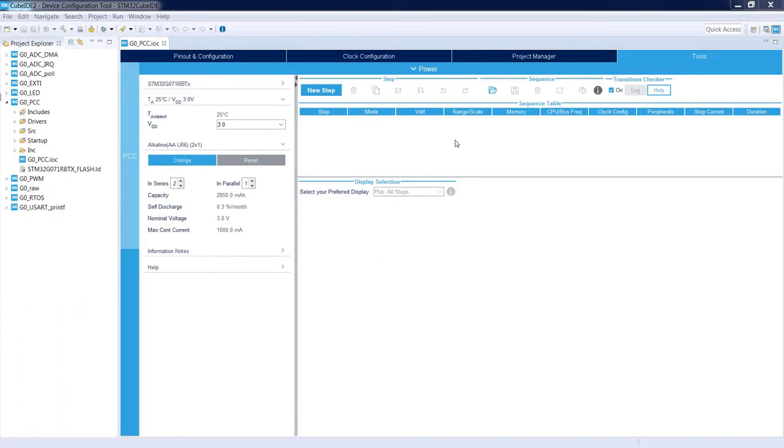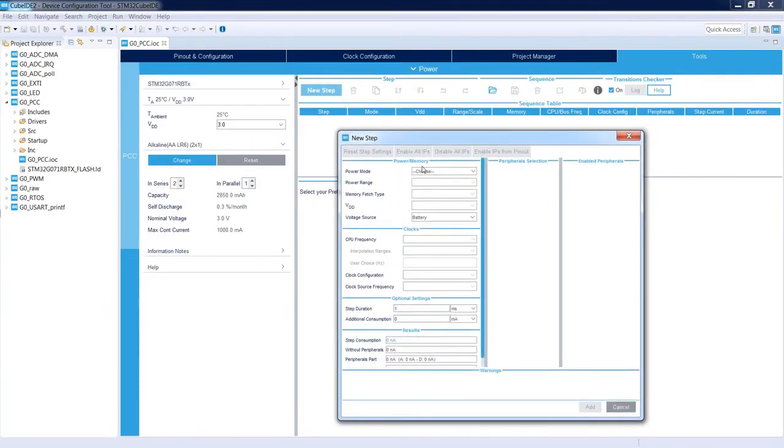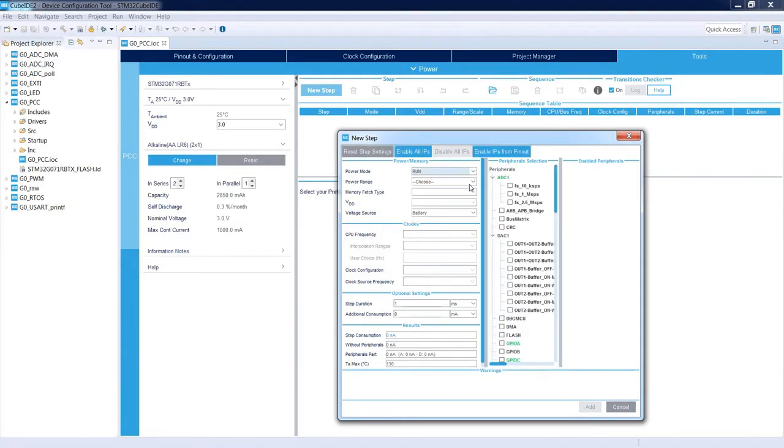The next point is the definition of the steps, so how the application will work. To do this, I select a new step. As a result, this kind of window pops up. I select the power mode, so either run or any of the low power modes. Usually at the beginning we are in run mode to configure all the peripherals. And now I can enable all the peripherals which have been enabled by me within the pinout and configuration phase. I would select this. So as you can see, we've got ADC, GPIO-A, GPIO-C, low power UART and RTC. Having this, we can continue.